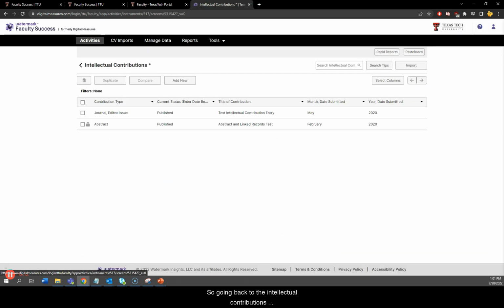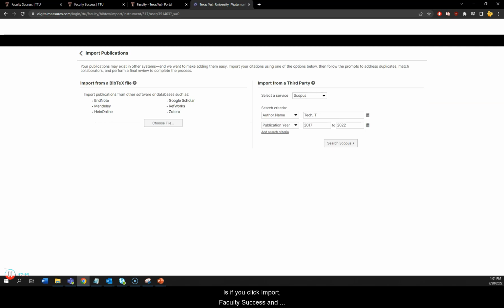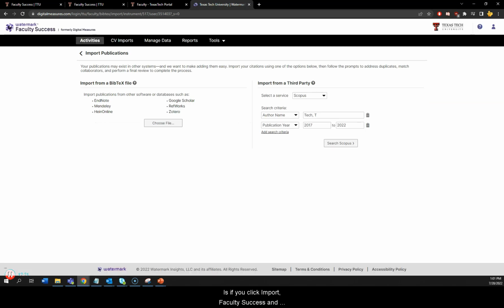So going back to the intellectual contribution screen, this is going to be one of your more important parts of the process. If you click Import, Faculty Success and Watermark have paired together with a few different third-party databases, and they have also developed a way to import BibTeX files or citation files in order to expedite the process of listing your scholarly research and activity in Faculty Success.